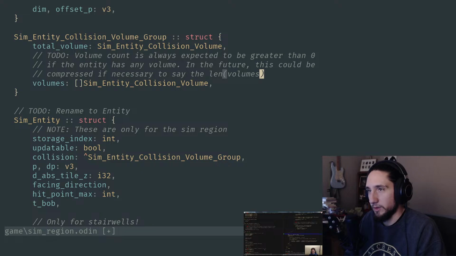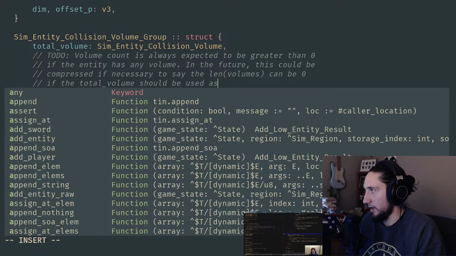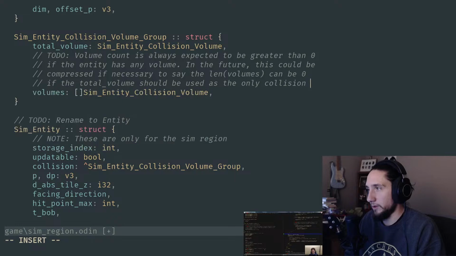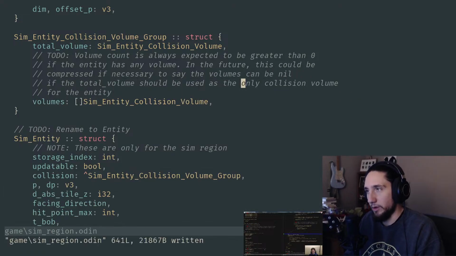In the future, this could be compressed, necessary to say that the length of volumes can be 0 if the total volume should be used as the only collision volume for the entity. Yeah, so that's basically saying it wouldn't be 0, it would be nil. And we wouldn't be checking the lengths. Or maybe we would, I don't know.